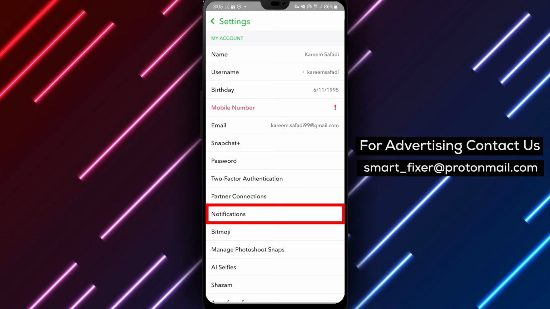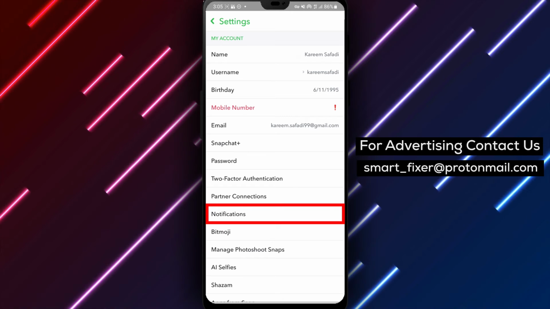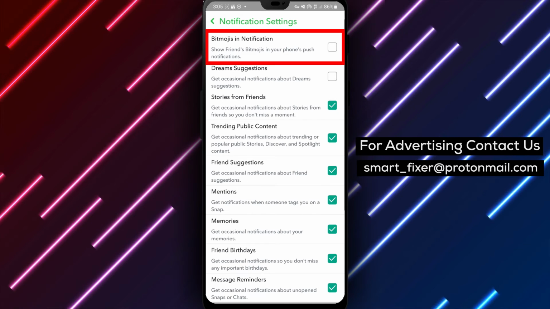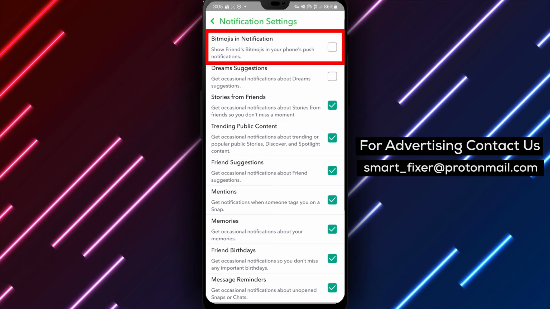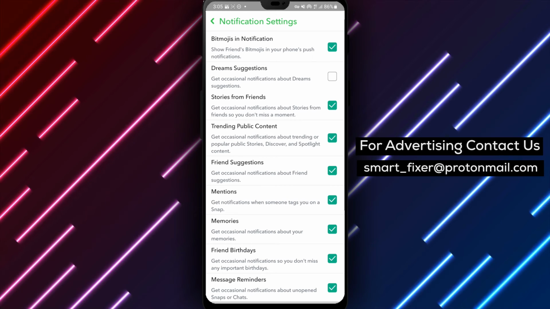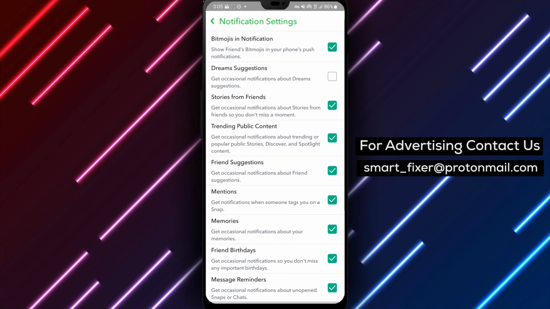Step 4. Within the settings, scroll down until you find the notifications option. Tap on it to enter the notification settings. In the notifications menu, look for the option labeled Bitmojis in Notifications and tap on it. By enabling this option, you can show Bitmojis in your Snapchat notifications, adding a personal touch to your alerts.